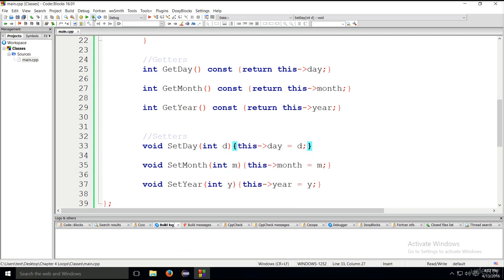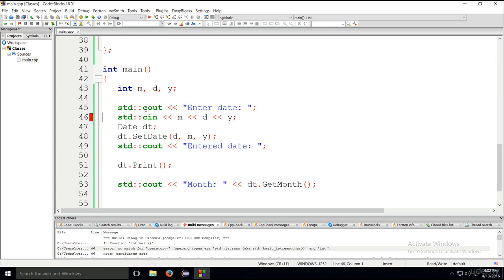Here I can even compile the program. Let's see if it runs. And no, it doesn't.